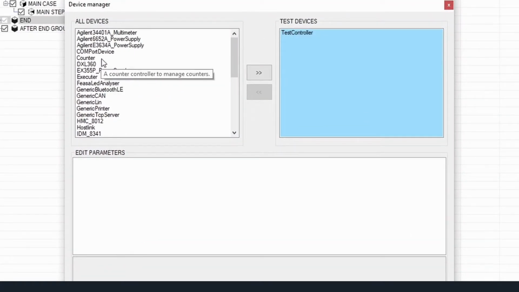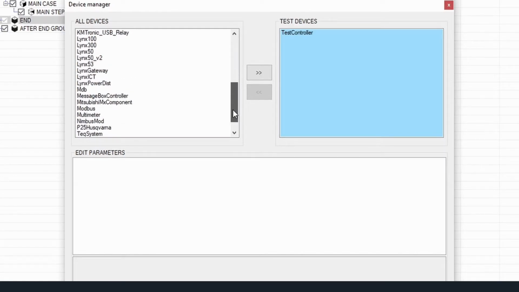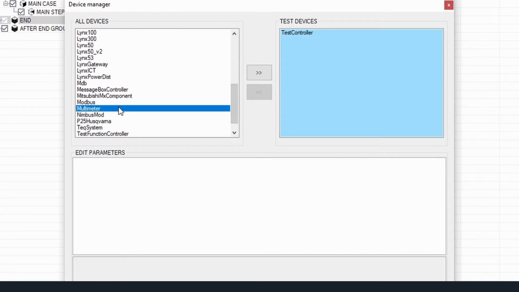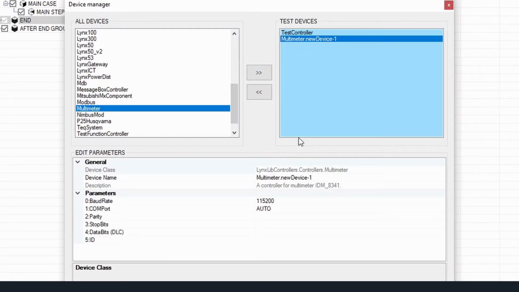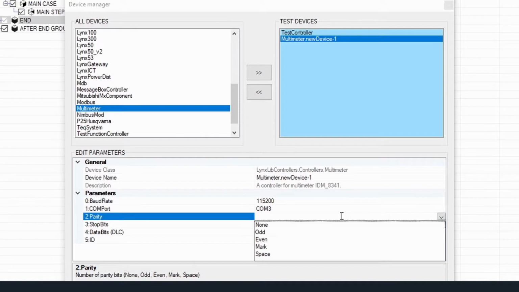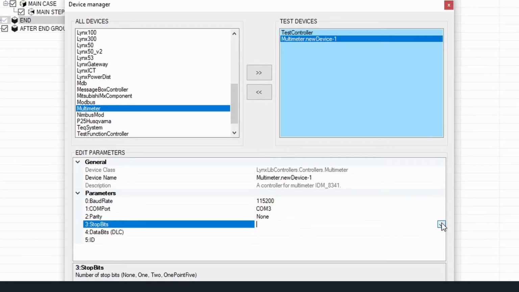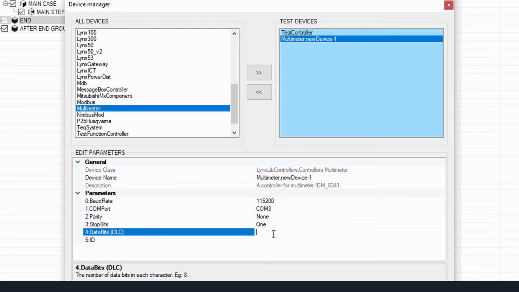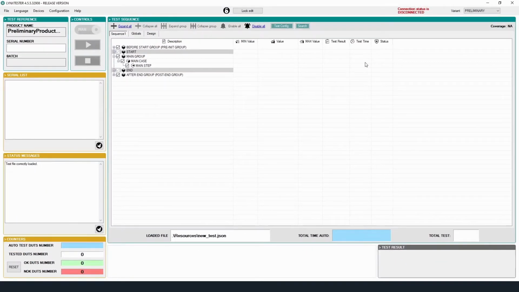If, for example, we want to configure a multimeter to be used in our test sequence, first we will select it from our list of all the available devices, and we will use the right arrow button to include it in our test. Then we would have to select the device that we have just added to the test devices list and fill in its configuration parameters. We can then close the devices window and the multimeter would be ready to be used in our test sequence.